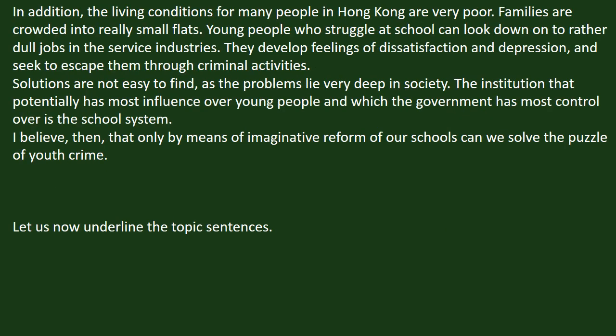In addition, the living conditions for many people in Hong Kong are very poor. Families are crowded into really small flats. Young people who struggle at school can look down on rather dull jobs in the service industries. They develop feelings of dissatisfaction and depression, and seek to escape them through criminal activities.